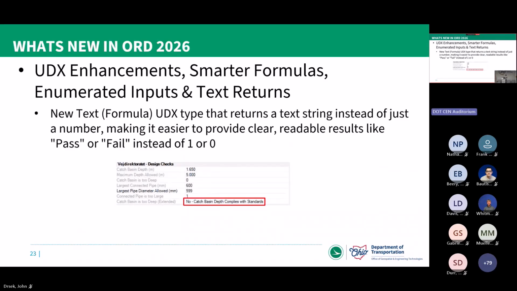And then now for anyone that knows a lot about this, they have done some UDX enhancements with some smarter formulas. One big part of this was that for a lot of these formulas, it could only return a numerical value. So you're only going to get a 1 or a 0. So now you can actually insert text to have readable results for some of your formulas. For this example here, if you have a formula for if something passes or fails, you can actually put the word pass or fail in.